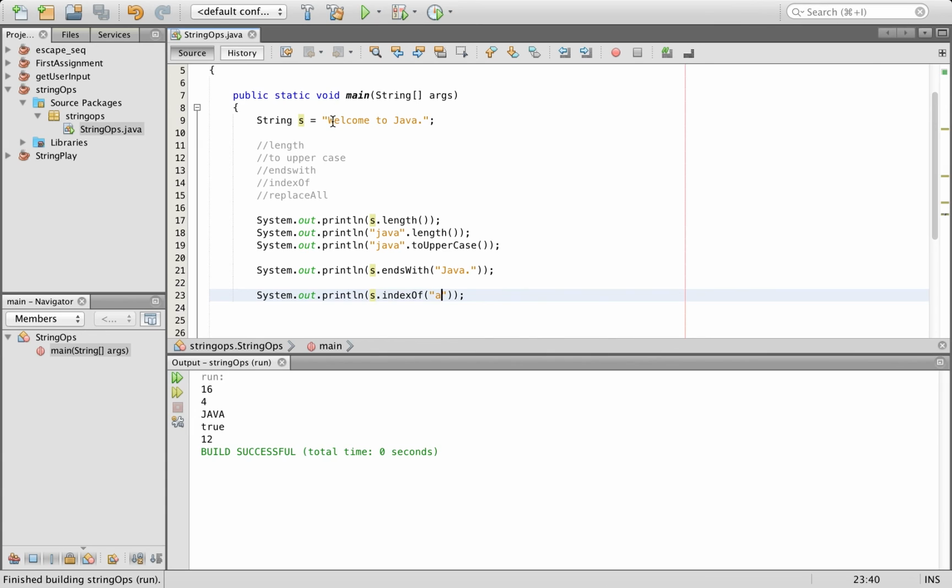Okay. If we were to look for the first occurrence of the lowercase a and run it, you'll see that we get 12. If we started counting here, we would go 0, 1, 2, 3, 4, 5, 6, 7, 8, 9, 10, 11, 12. Right? So there's our index 12. And in fact, it has an a, and it's our first occurrence of a. Pretty straightforward.